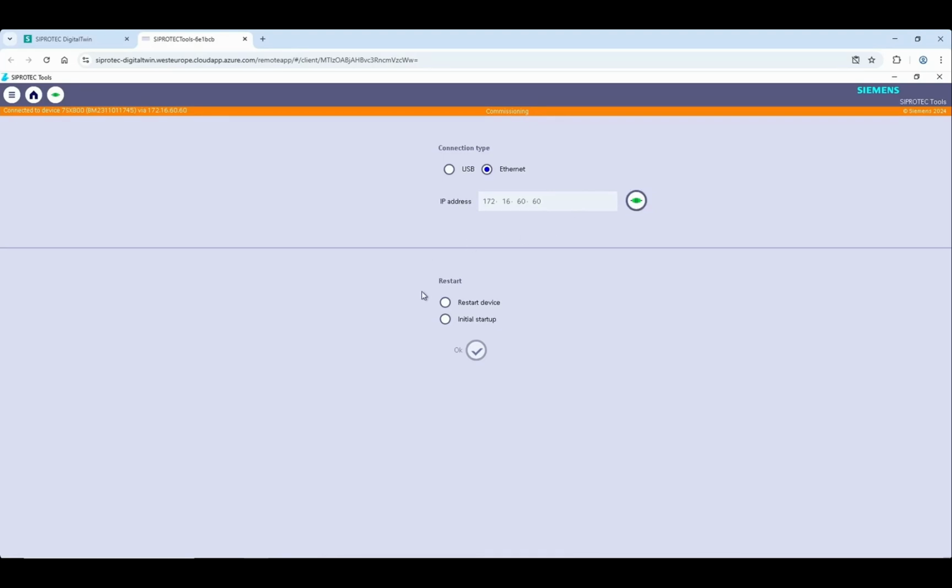Now we just can select what kind of restart we would like to have. So if we select the restart device option, this means that the device will restart. So it's more or less like you are de-energizing the device and energizing the device again. Or you can select the initial startup. What is the main difference from the previous option?